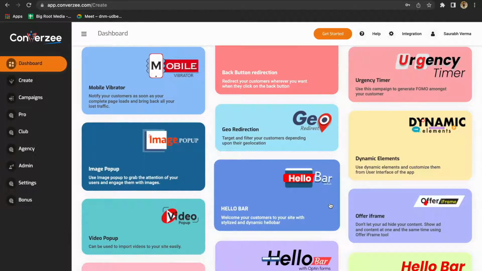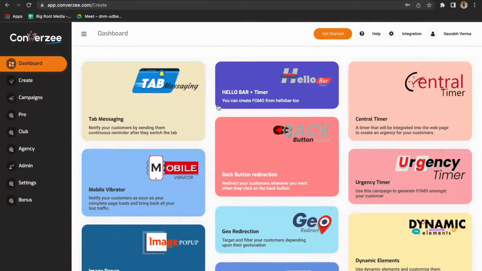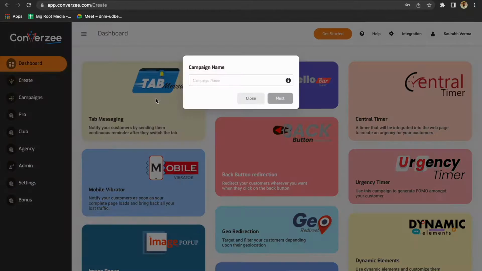We have so many amazing tools in this. I'll show you how you can use tab messaging. First, click on campaigns, tab messaging. Over here, you'll have to enter the campaign name. This is just for you, to identify the campaigns after you create them. It's not going to be visible to your visitors.